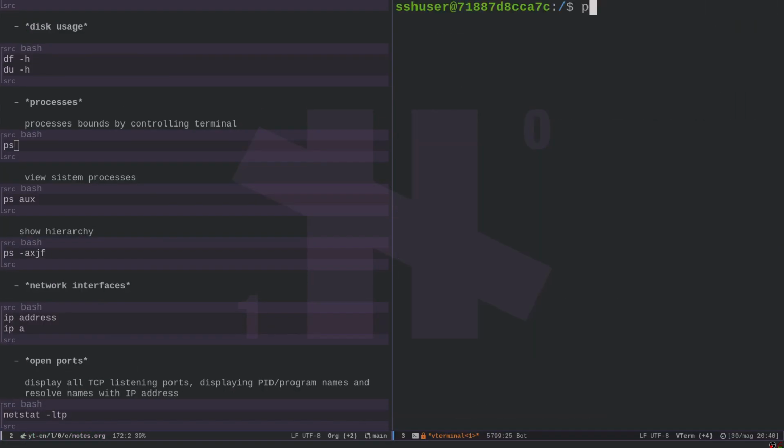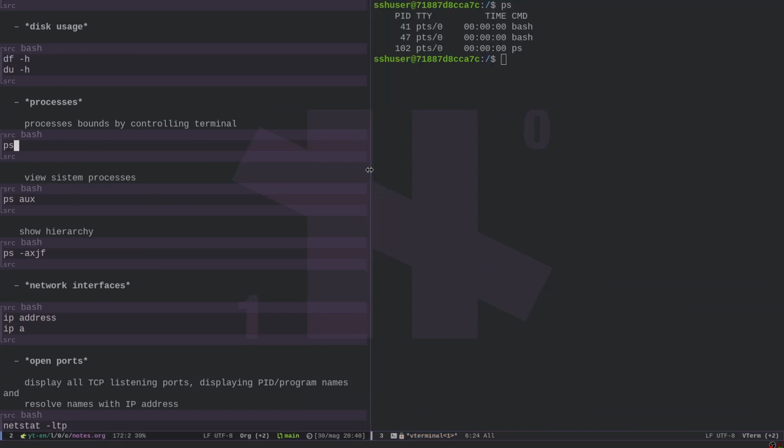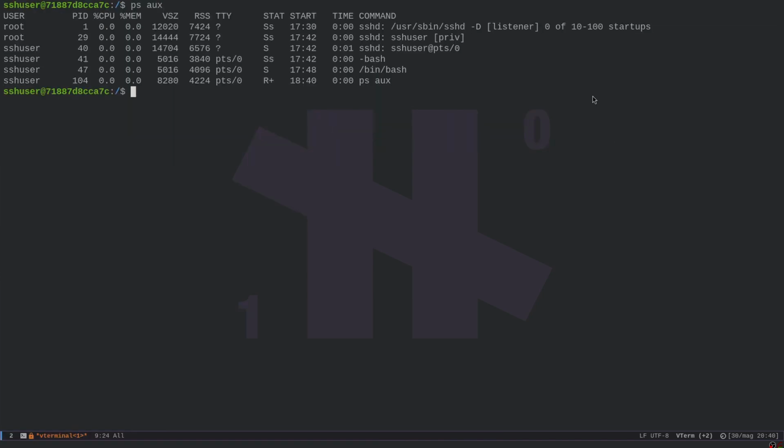So let's say ps. If I do ps and that's it, here I actually get the processes that are controlled by the current terminal. But if I want to see the system processes, I can actually say ps aux, and here it tells me, okay, look, I have, for example, sshd because it's running an SSH login.